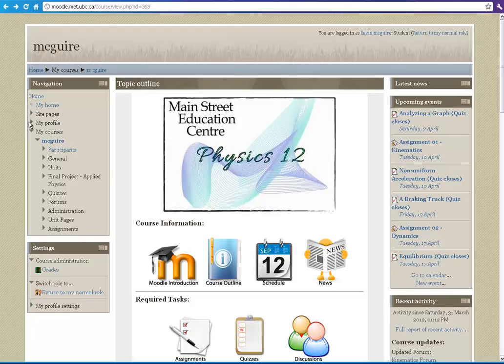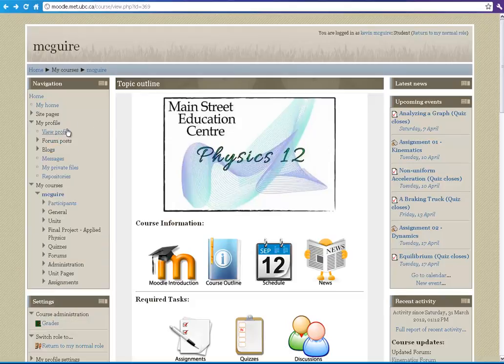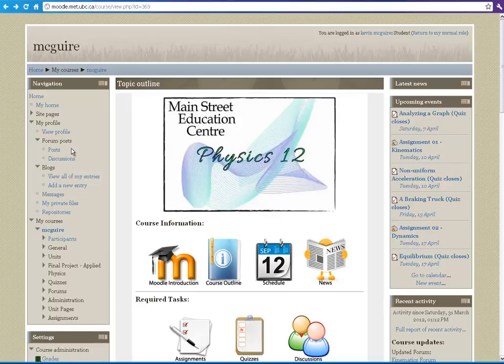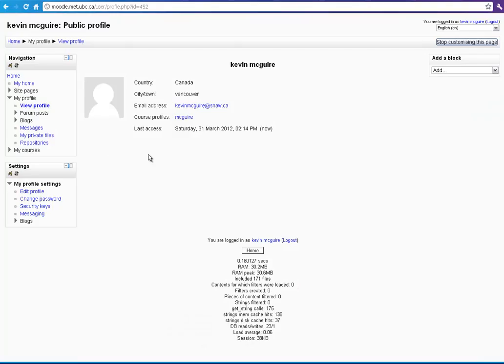If I twirl down the arrow there, I'll see I have a few things available to me. I have view profile, forum posts, where I can see what I've posted to the forums, either just posts or discussion topics. I can look at a blog if I have one created, as well as I can view my message, my private files, and repositories. For now, let's take a look at the view profile button. I'm going to click on that.